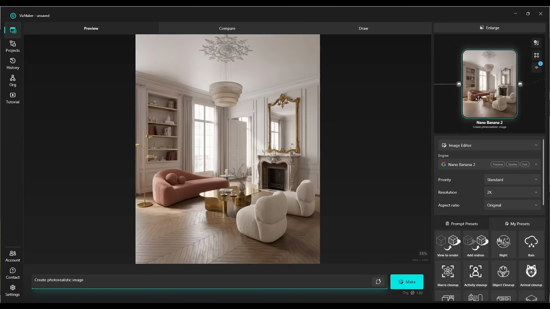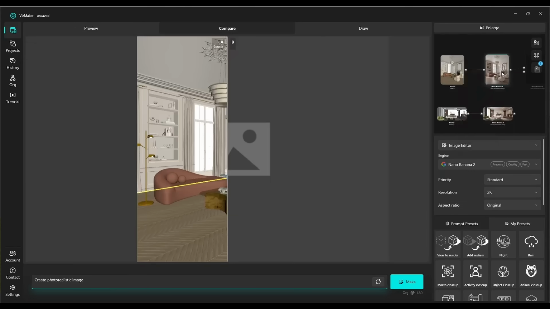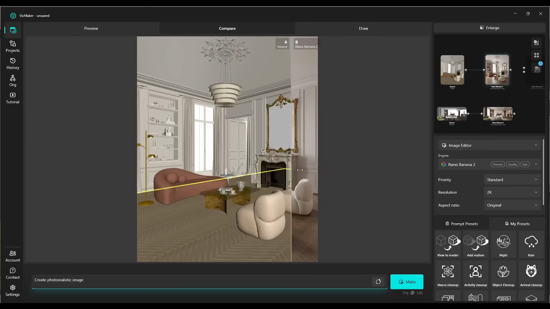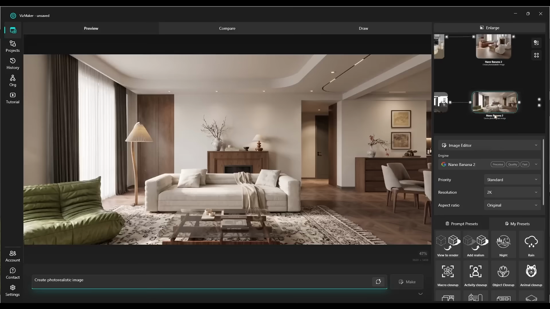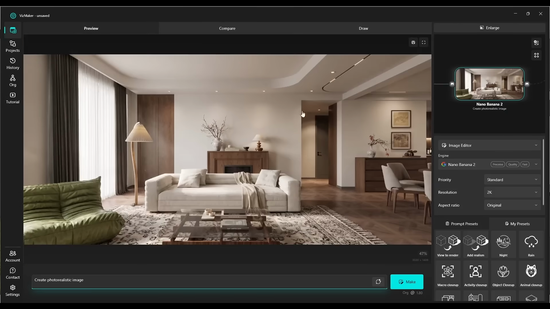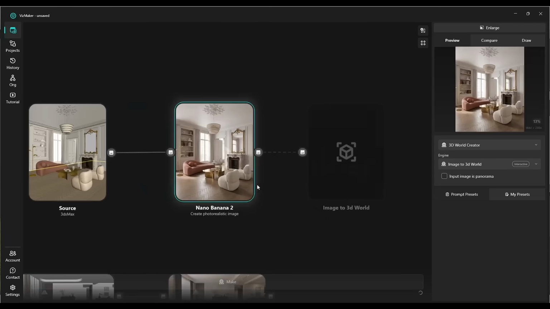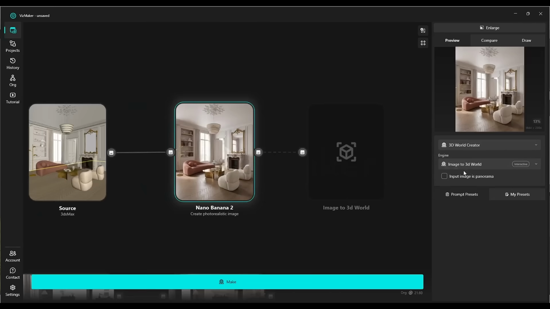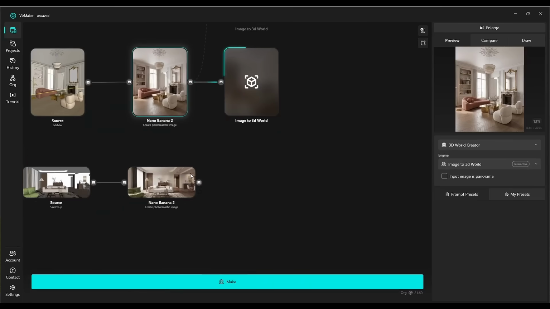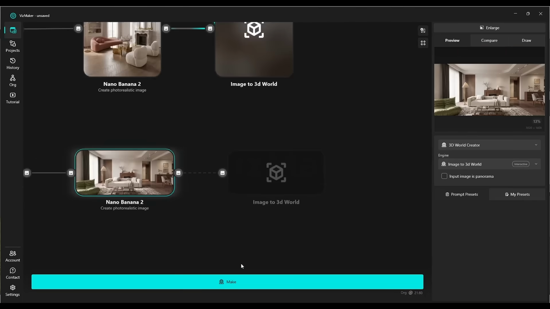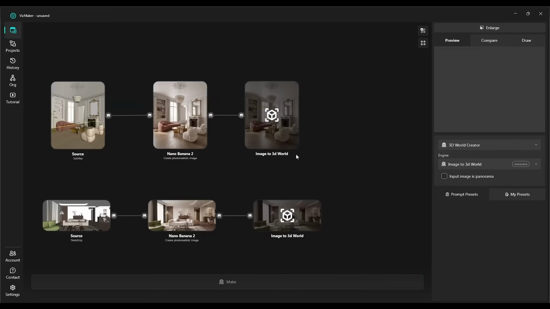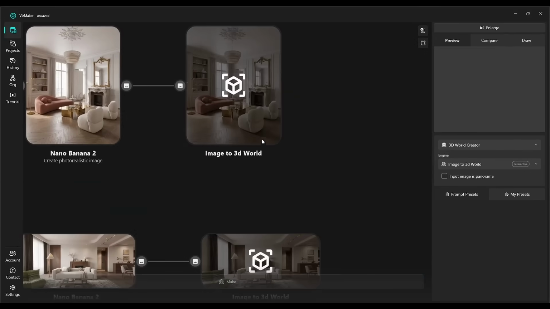Okay, these are our renders. We can also see them in full glory. Here we have the interior. We can compare how it finally came out here, and we have the same with our view from SketchUp. We click on our render, select 3D World Creator. Here, we do not select this option. We choose the first engine, click Make, and we do the same here with our second image. After a moment, our interiors were already generated.